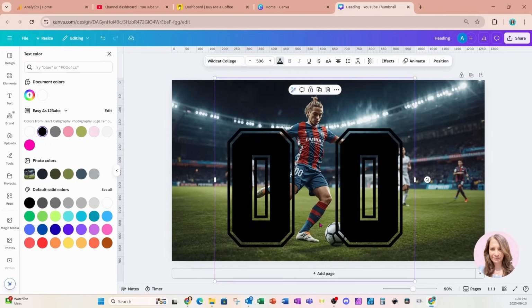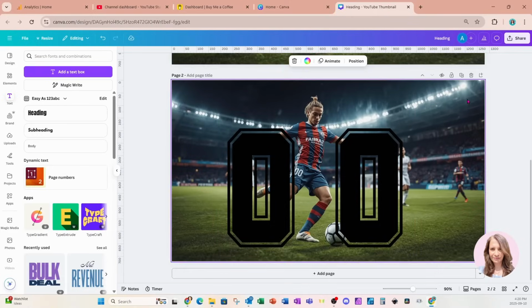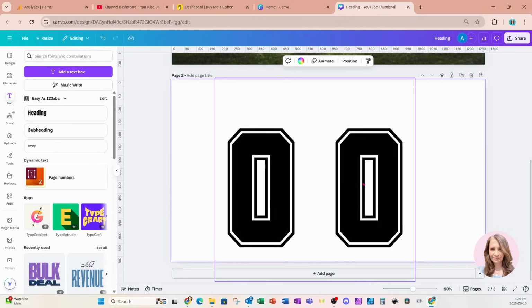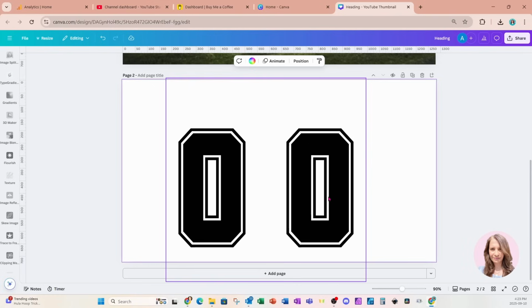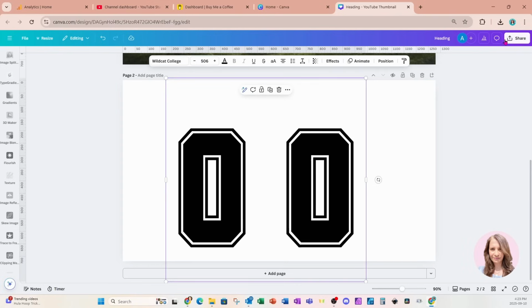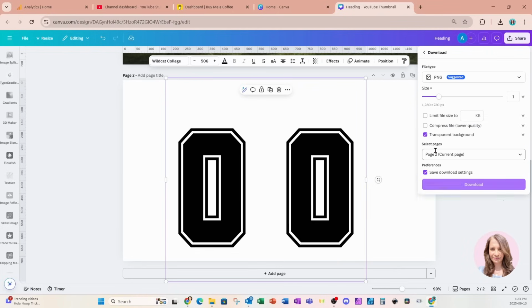I don't think it really matters what color the text is, but I'm going to make a duplicate of this page. I'm going to get rid of that background because all I want is the text. I'm going to take this text and I'm going to come to the share button because I want to download it to convert it to an image. I do want a transparent background and I only want page 2. I'm going to click download.